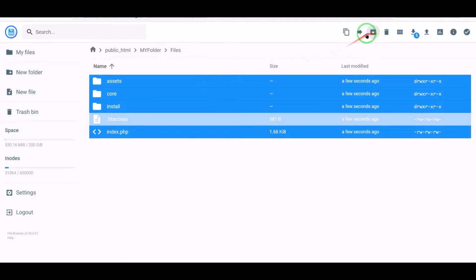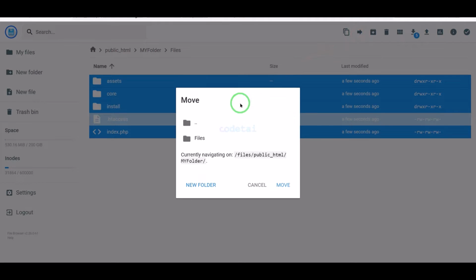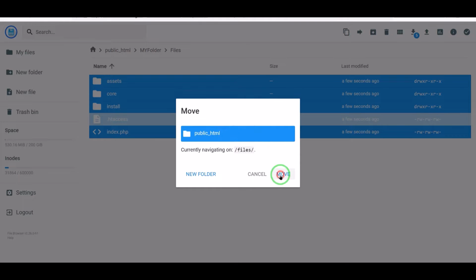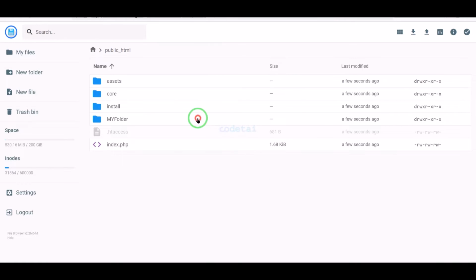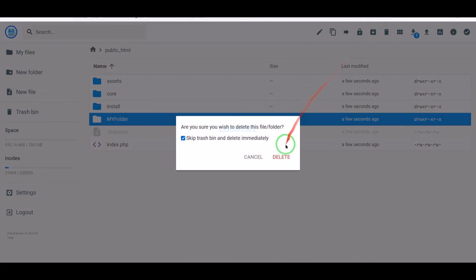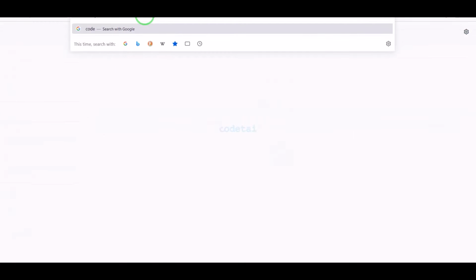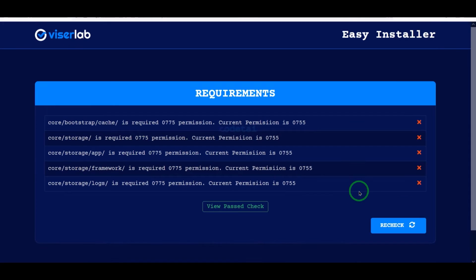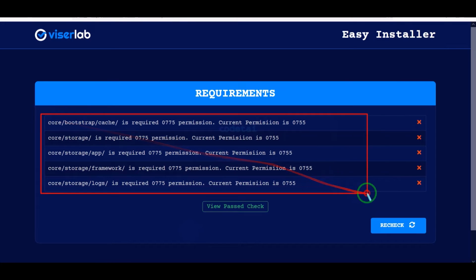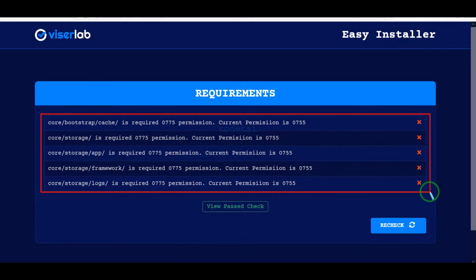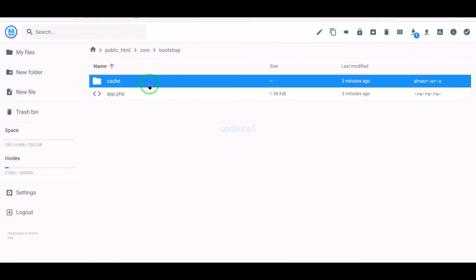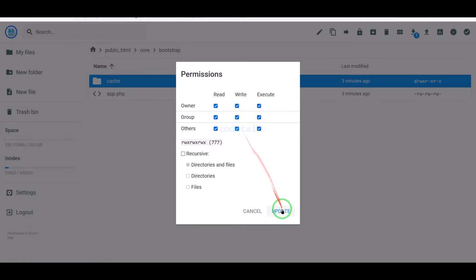Then we need to select all these files. Now we need to submit these files to the public HTML folder. Now we will delete this folder. Now we will search by typing our domain into the browser. Now we need to add permissions to some files. So now we will learn how to add permissions to files. For this, you have to follow this video completely step by step.